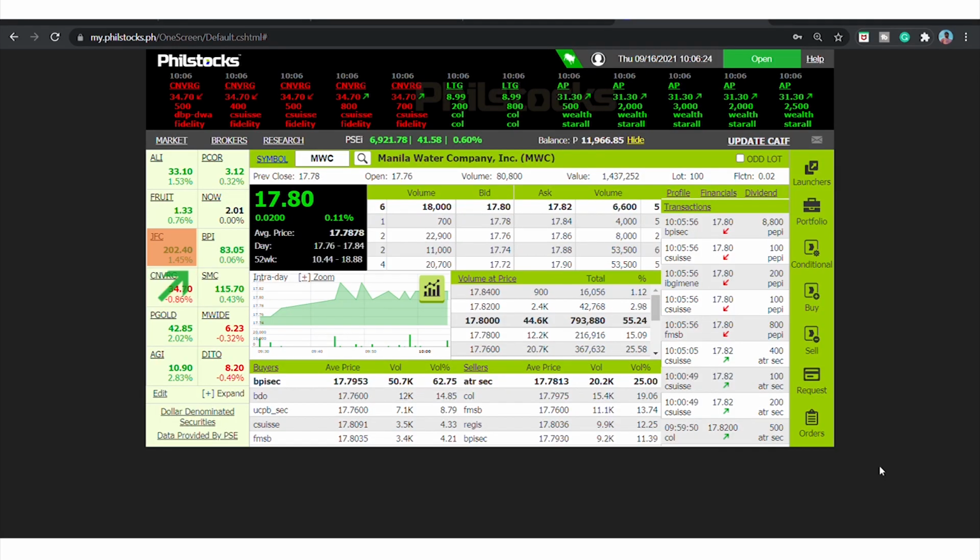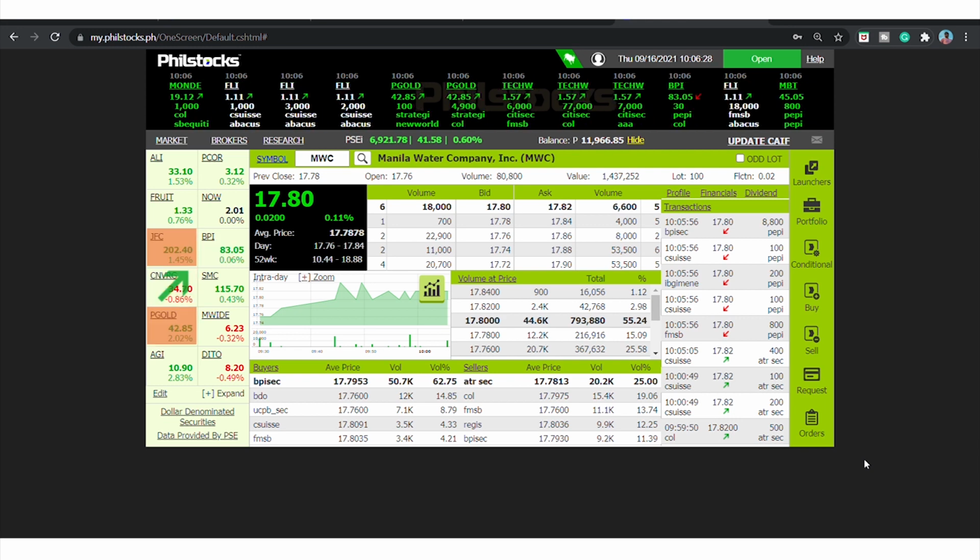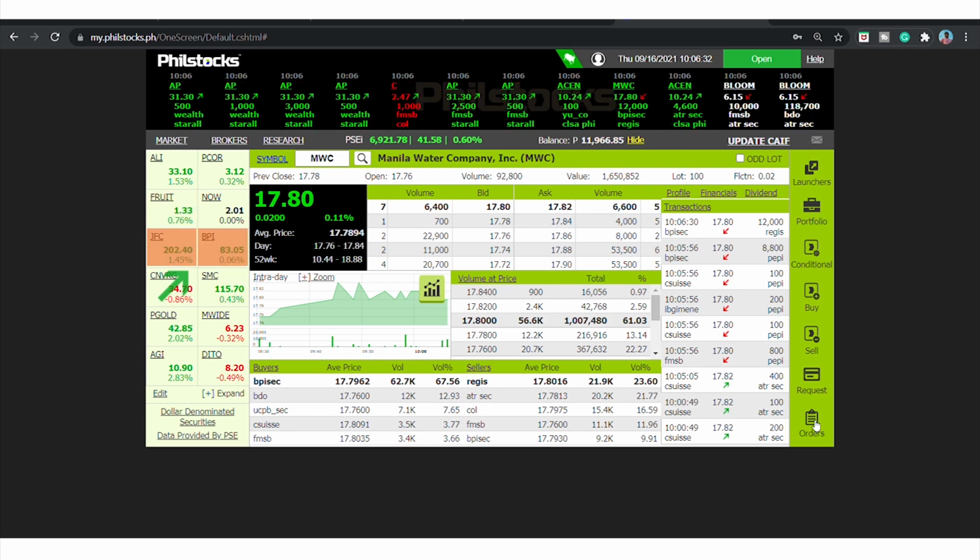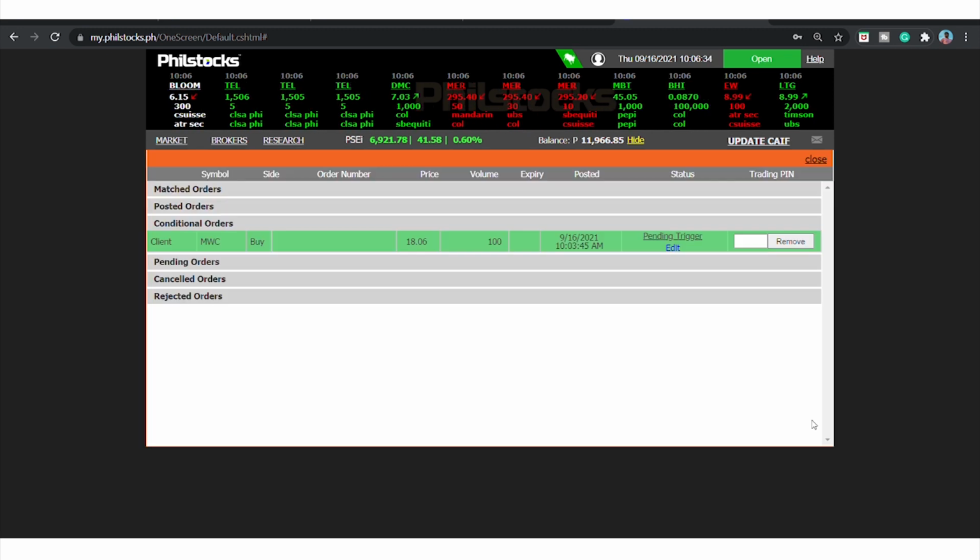How to view and manage conditional orders? To view conditional orders, click the icon named Orders on the right side of the Philstocks trading platform. You may view your orders under Conditional Orders containing the stock symbol, price, volume, expiry, posted date, and status.